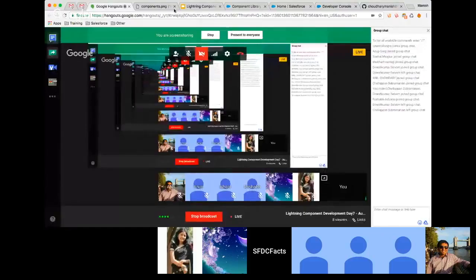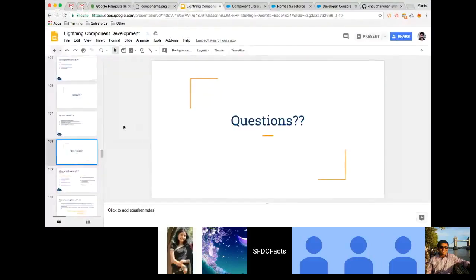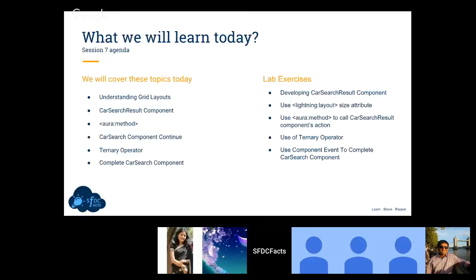Okay. So let's move ahead with our today's session. So this is the agenda for today. First of all, we will be having a look at the grid layouts. What are the layouts that the Lightning framework follows, and what is the concept behind that? And the second thing, we will be checking our car search result component.